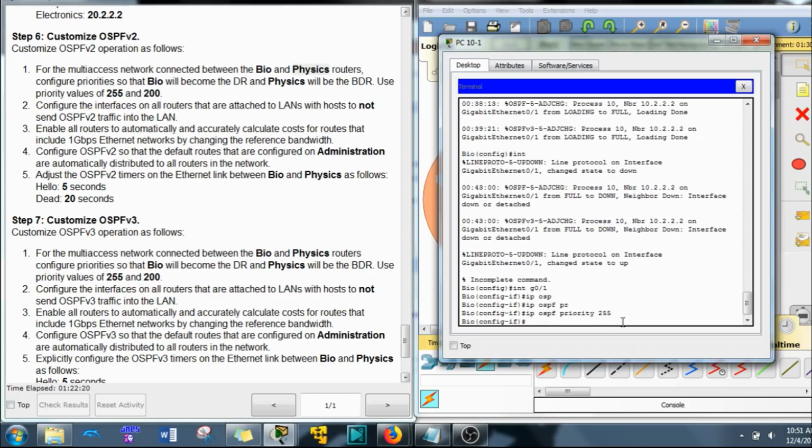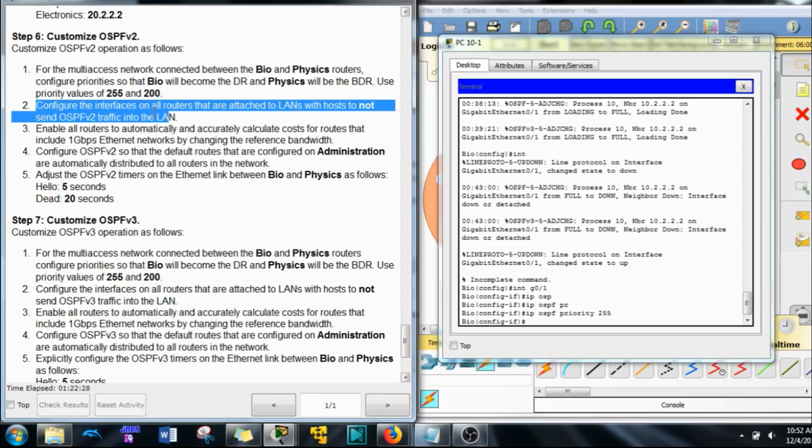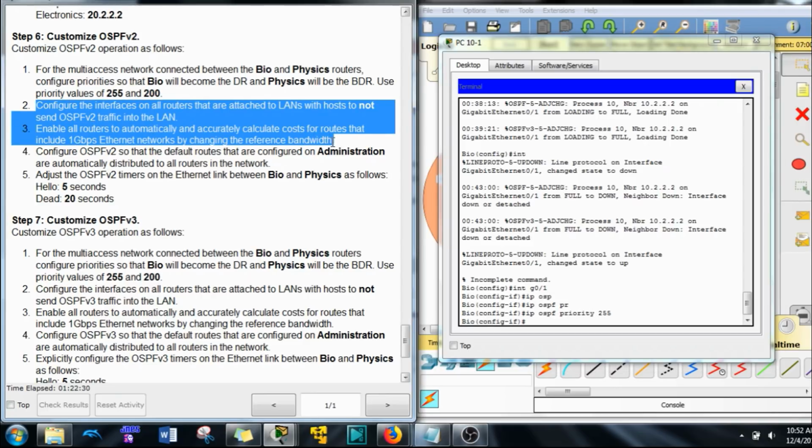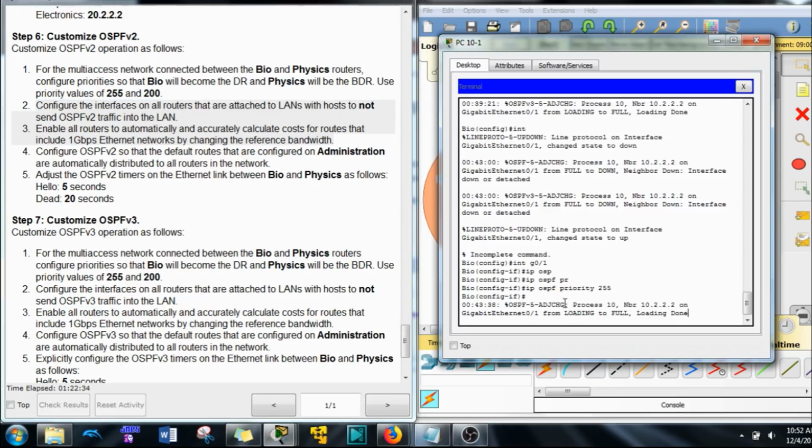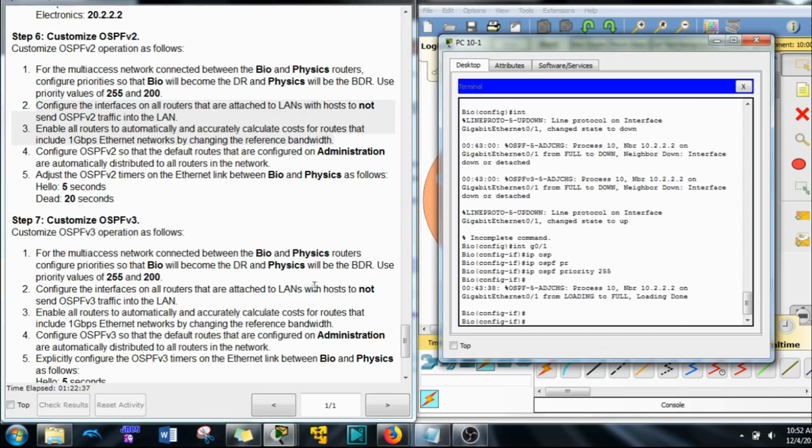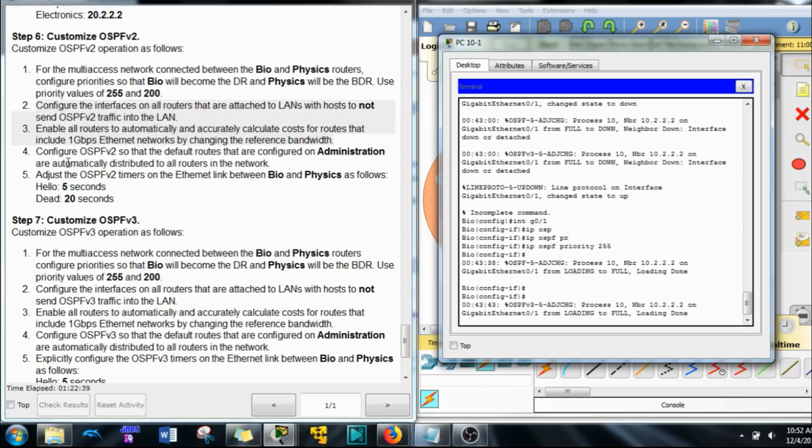Enter. The next thing we're going to do is change the hello and dead timers since we're on this interface. Now we're not going to worry about these two commands yet. We'll get to that later. I'm going to write a little script with you guys so you'll know how to do this quick. Super cool. And OSPF version 2, we already did this command, so we just have to do these last two here.